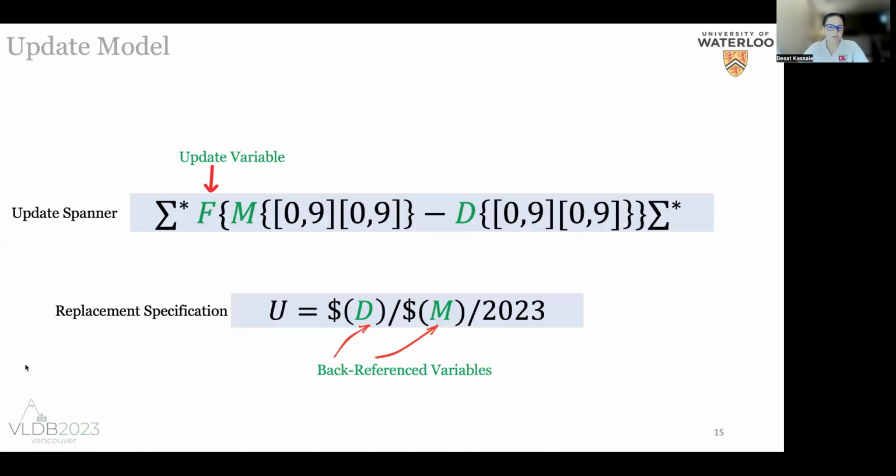For the update model, we follow the natural way of document updates. Points of change in a document are expressed as a document spanner with one special exposed variable called the update variable. The region marked by the update variable is replaced by a replacement value. The replacement value can have back references to variables in the update spanner. In this example, the update expression has three capture variables, f, m, and d. F is the update variable. M and D are back referenced in this replacement specification.